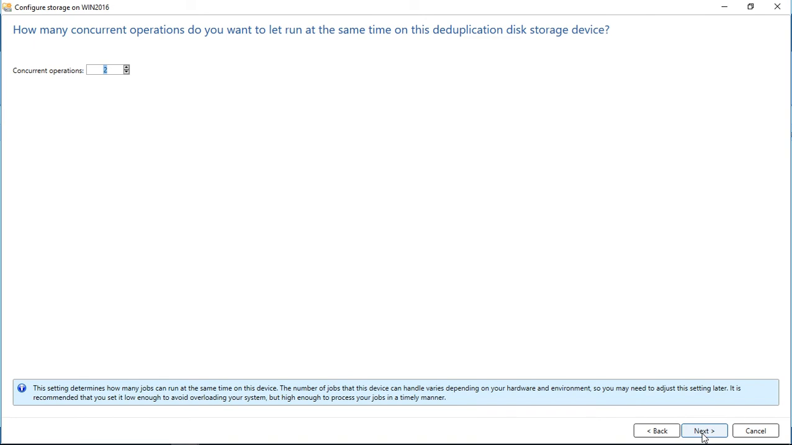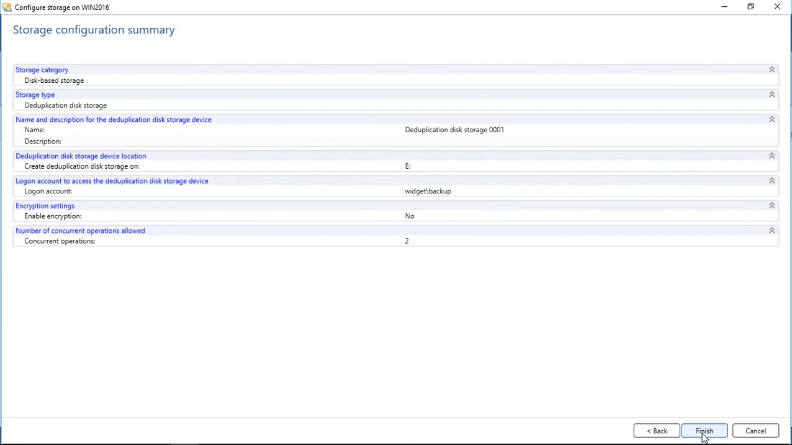How many concurrent backup jobs do you want to allow at a time? 2 is the default, and that's pretty safe. If you do too many, then it might wear out your drives a little bit too soon. You do too few, and you won't get your backups done soon enough. So you kind of have to play with that until you get it the right way. So we're just going to leave it at 2. And now we'll click Finish.